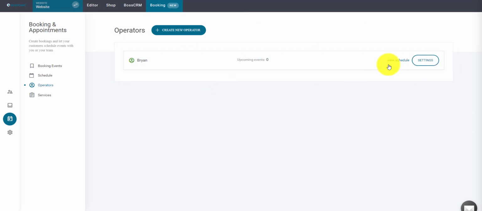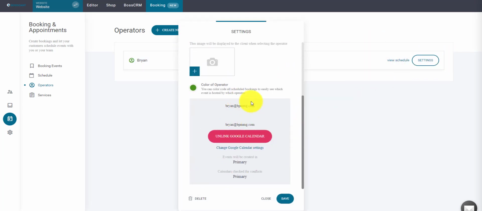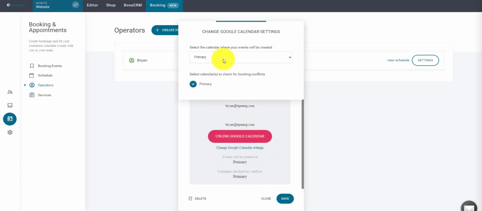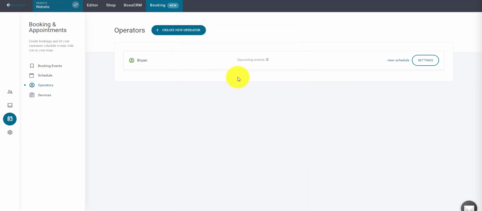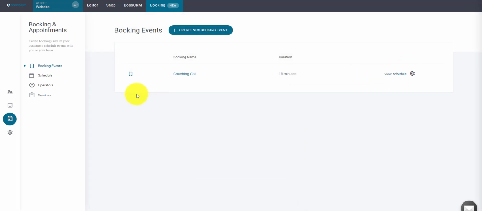If we go to our settings, you can see that it's connected. Now, if we have different calendars set up within our Google Calendar account, we can choose a specific calendar. Ideally, you create a calendar within your Google Calendar account for this specific type of booking. We could change that and make it the primary. If we have other calendars, it'll show them here, and then we would just choose that calendar. So we'll just roll with that and hit save. So we've got our operator set up. We've got our event set up.